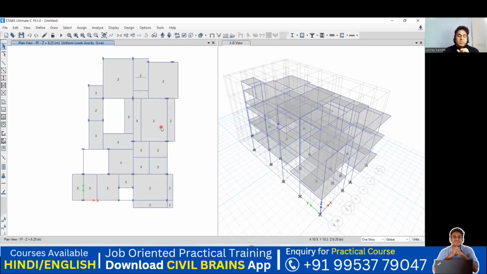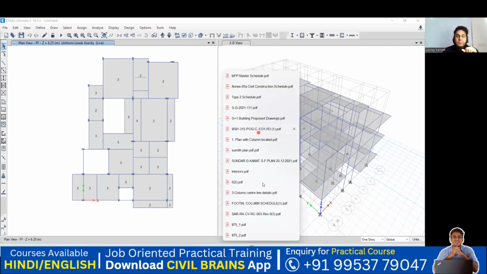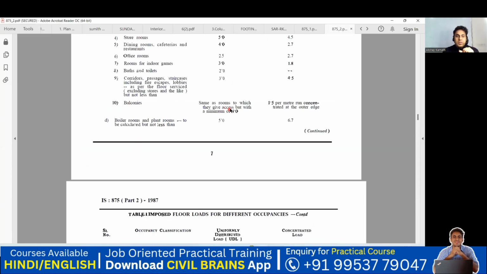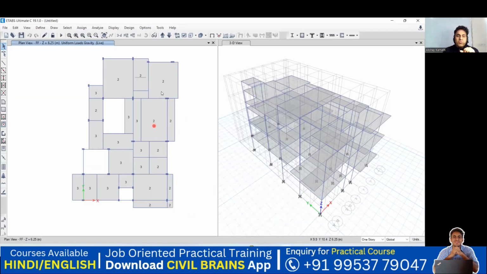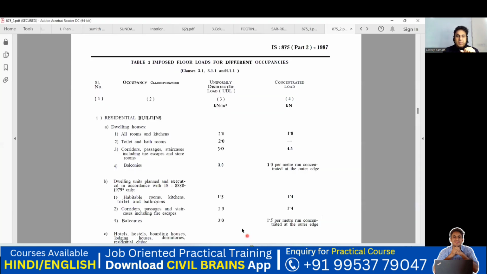2 everywhere, and 3 is seen, because since it's a residential building, in most parts of the building we have bedrooms. And in the bedrooms, according to my code book, I'm supposed to take, if I go, okay, where is this part? Yeah. So here it is written, all rooms I'm supposed to take 2 kilonewton. So that is why in the model also you can see most of the part we have 2. And these are a few bathroom parts. Even in the bathroom it is mentioned, if I come here, in the toilet and bathroom you are supposed to take 2. And wherever there is a corridor, passages, staircase part, you're supposed to take 3 kilonewton, and balcony is 3 kilonewton. So that is the reason you can see.